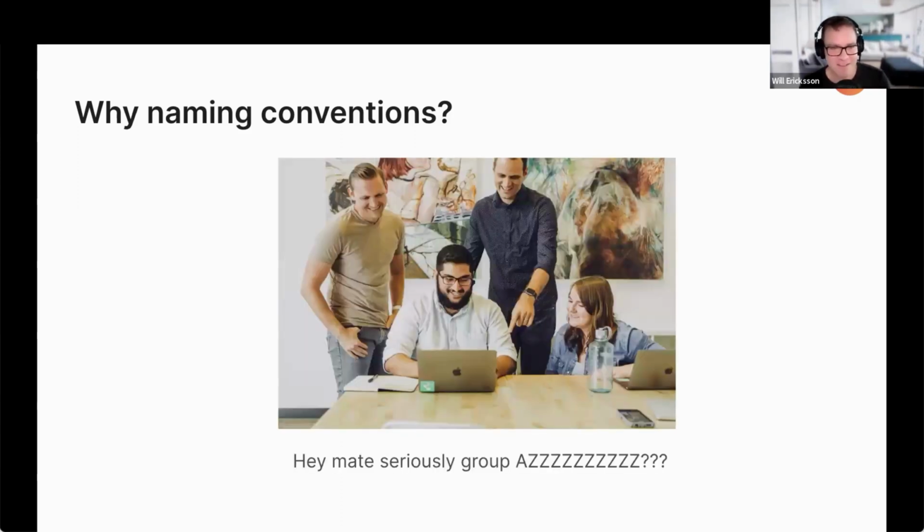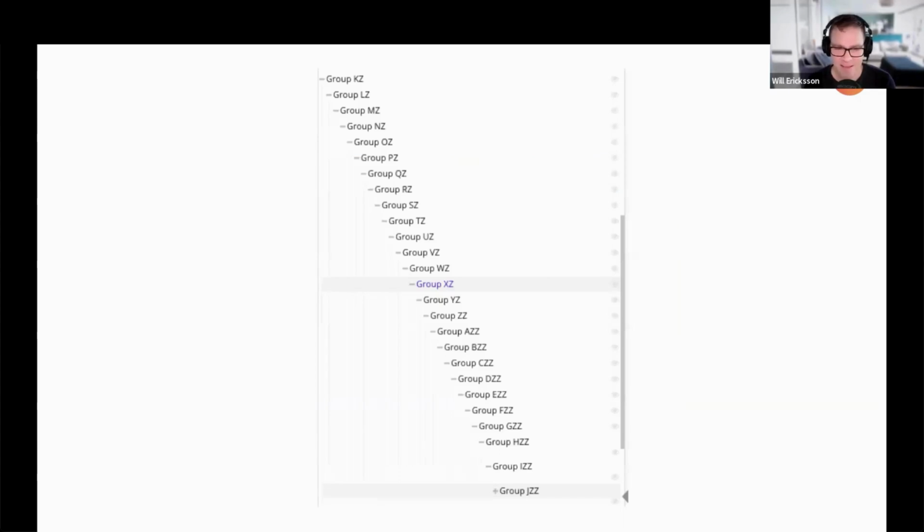So these people are looking at a computer, and I think what that guy is saying is, hey, mate, seriously, group A, Z, Z, Z, Z, Z, Z, Z, or Z, Z, Z, Z for you Americans on the call, which is kind of laughable. So they all are just having a laugh at this guy. And here's an example of how that could look in your elements tree.